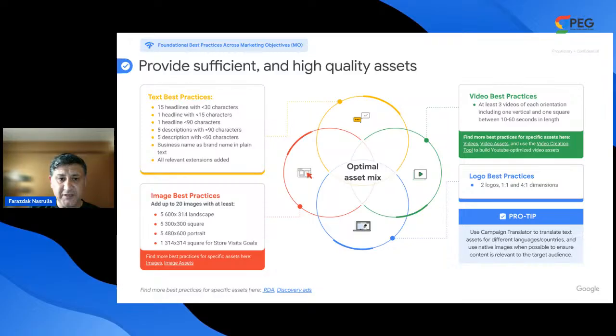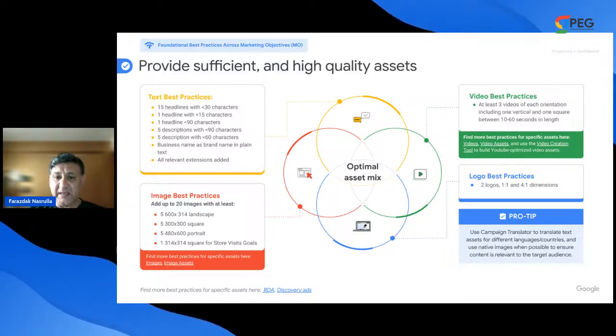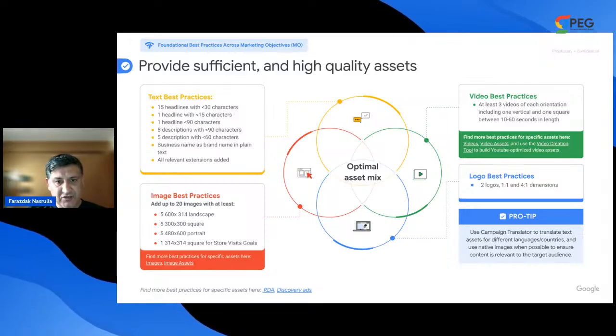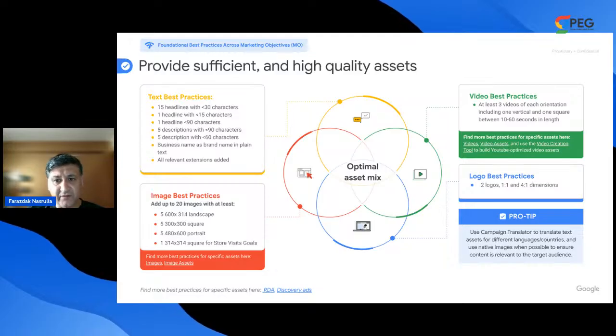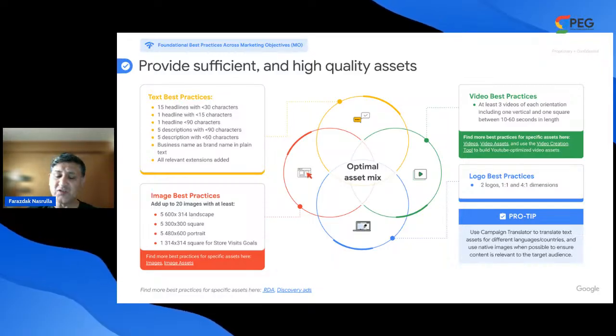Now, when it comes to images and image assets, aim to upload at least 20 high quality images with a good mix of sizes. At least 5 landscape images, at least 5 square images, at least 5 portrait images, and importantly, for store visit goals, at least one of dimensions 314 pixels by 314 pixels. Now, for video assets, provide at least 3 videos, ensuring you cover different orientations, vertical, horizontal, and at least one square video with a length of anywhere between 10 seconds to about 60 seconds.